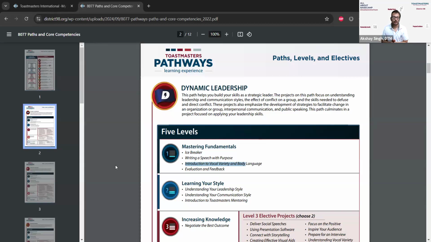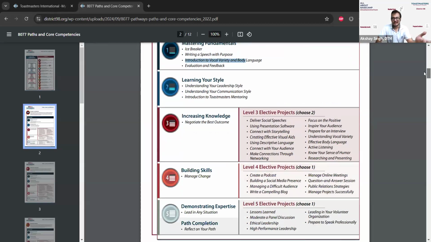That's why you need to explore the portal and figure out all the resources, which will help you decide what evaluation resource you should utilize. Learning Your Style, Increasing Knowledge, the electives, Building Your Skills, then Demonstrating Expertise. In order to complete a path, you need to complete your last project, which is Reflect on Your Path. This is a complete reflection of your path. So all these projects need to be done. The levels can be self-paced. It is up to you to decide how you wish to progress.